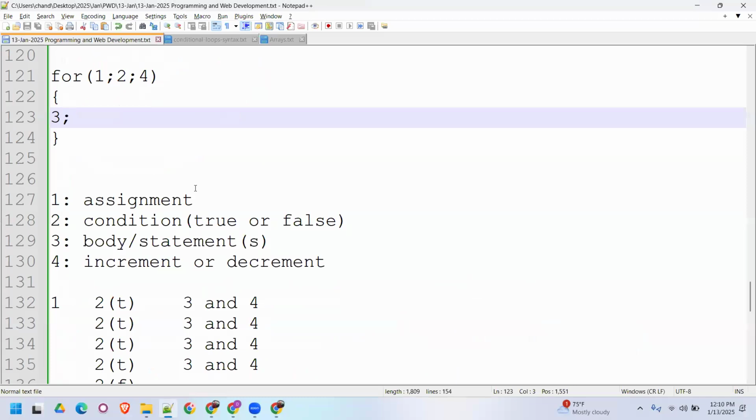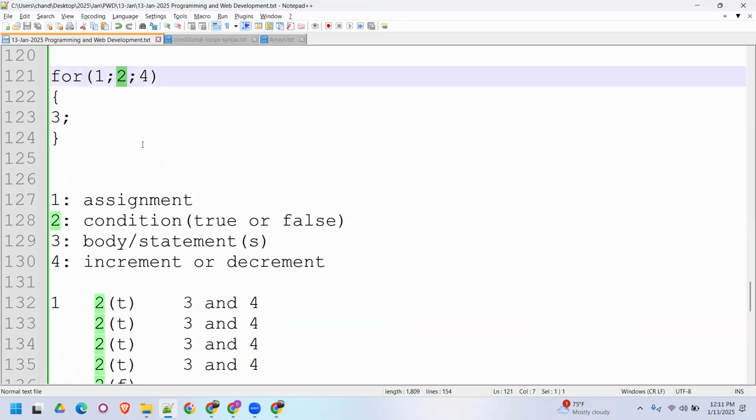This is how the for loop works. You should remember that. 1, 2, 3, 4. 1, 2, 3, 4. 2, 3, 4. 2, 3, 4. 2, it is false. Done. That is the end of your program or the loop.